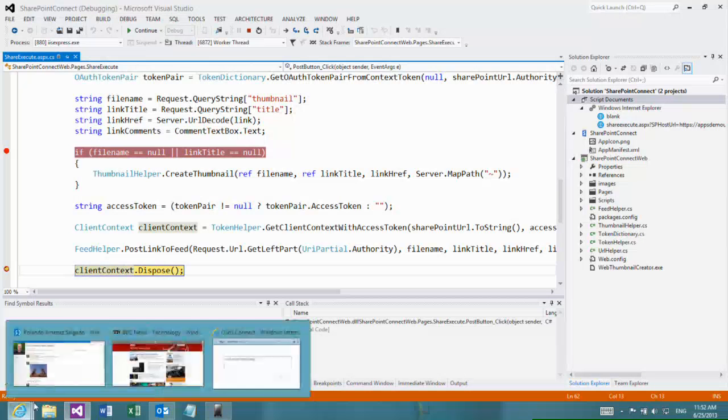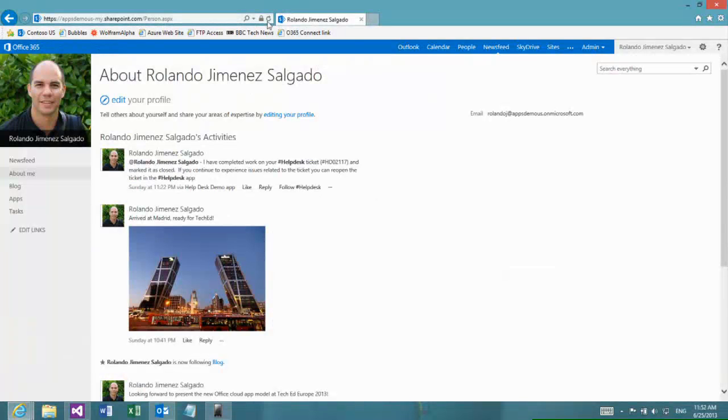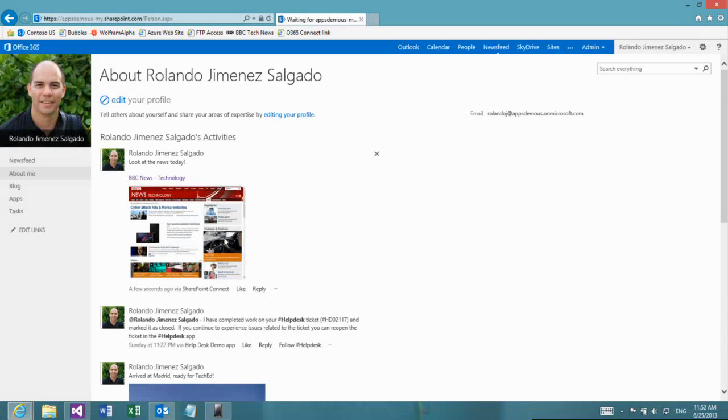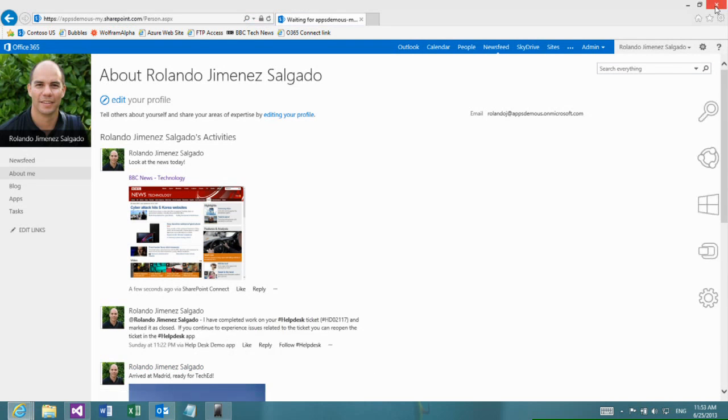And when it's done, I can come back to my wall in my SharePoint site and see that new post that has been created. So all the logic happens server-side, in this case in my local IIS host, but integrated very nicely into my SharePoint experience. So a very easy way to develop apps for SharePoint using the power of Visual Studio.